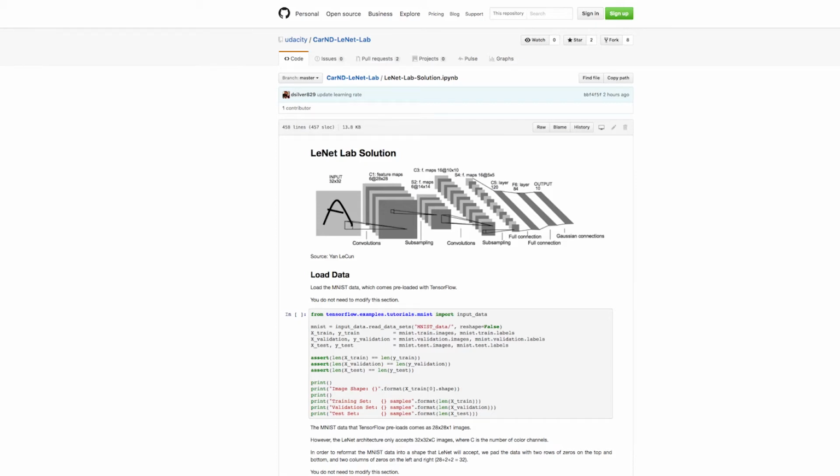Let's update this Jupyter notebook to train LeNet to classify traffic signs. LeNet turns out to be a pretty good network for traffic sign classification, so I encourage you to try this out on your own first. If you have trouble, you can come back and use this video as a guide.